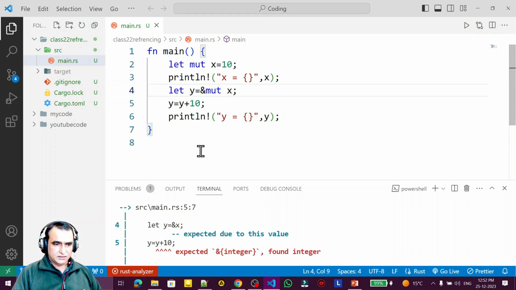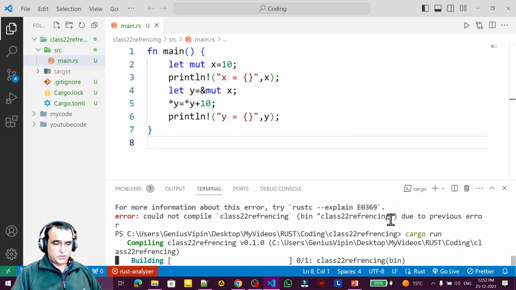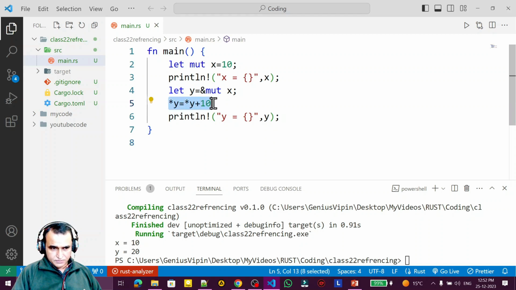We are passing this to y, and here we are modifying the value of y. Try to execute it, and it works like that because we have to put it here like this. Execute it and you see we have 20. It was 10, now it is 20. Remember, because it's an address, we have to put the asterisk dereference operator, and we are printing the value of y.